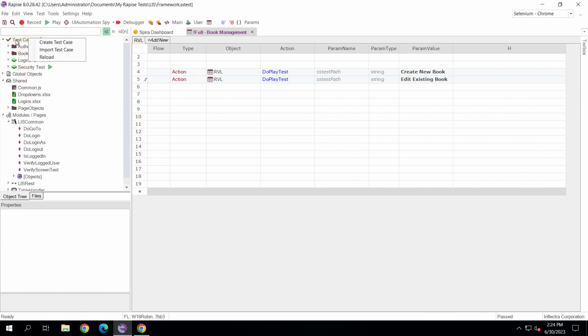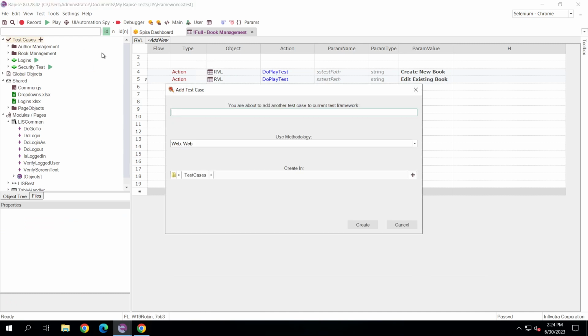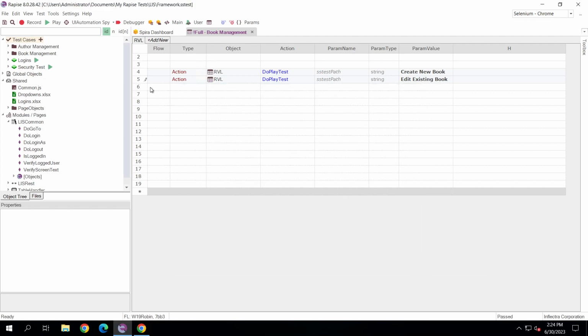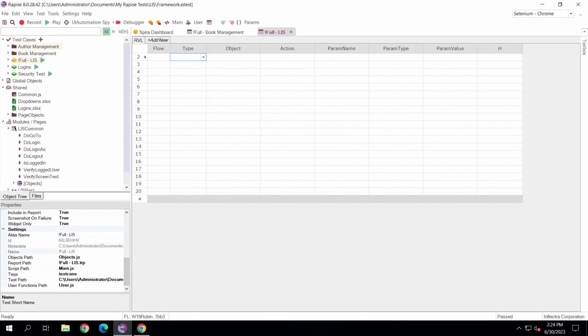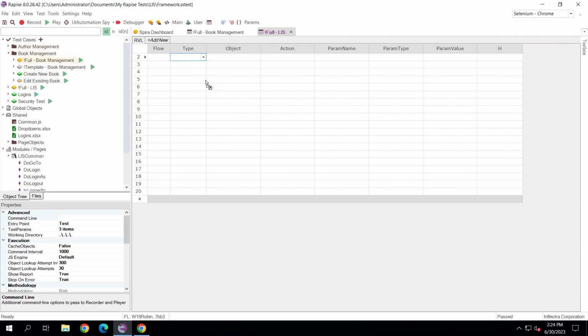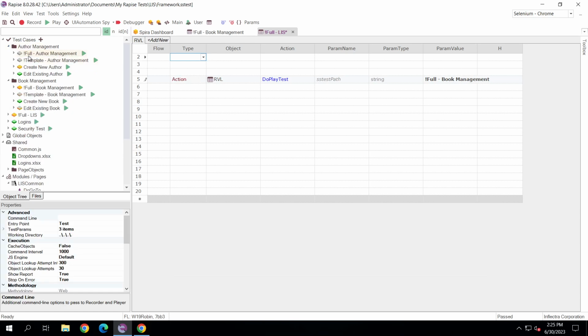I may also have a chained or nested style of full execution. Just have full here, and in a very similar manner, the root label full execution would include this test case, full book management, and also this test case, full author management.